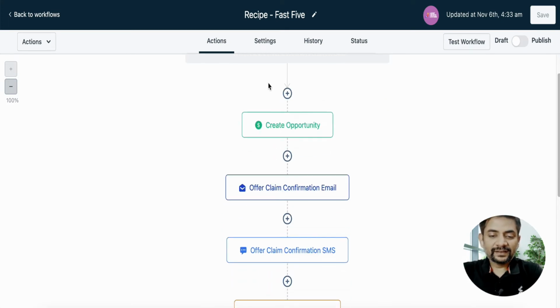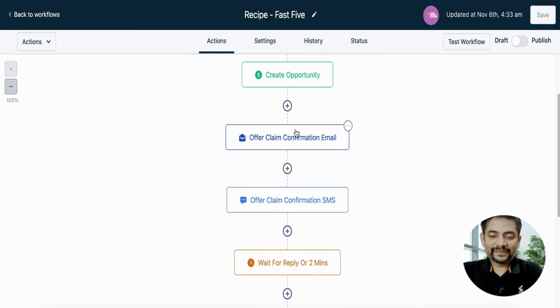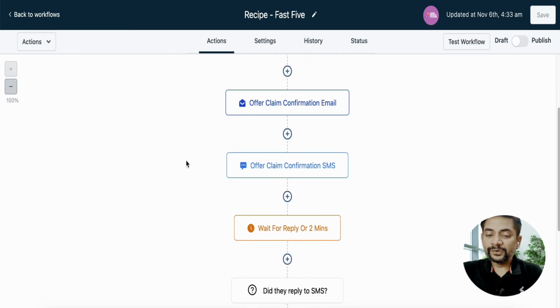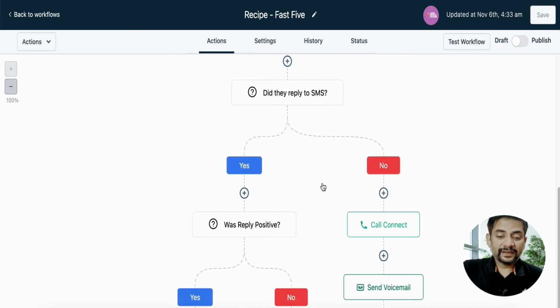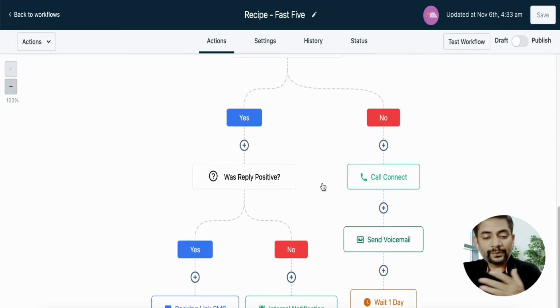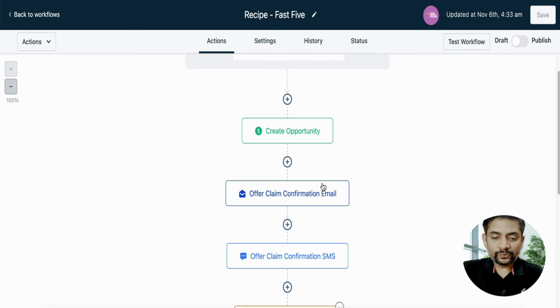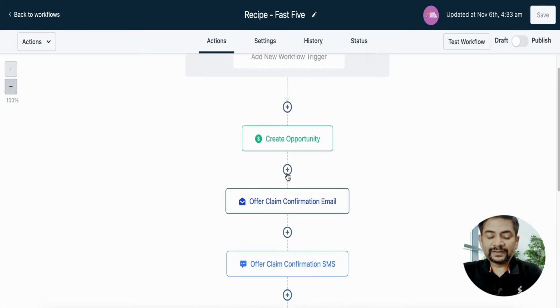Once that is done, an opportunity is created in the form of a client. An offer claim confirmation email is sent, wherein you can send different kinds of emails, different kinds of informative things that you want to send to the client. So you can send them an email, you can send them an SMS, you can wait for the reply. If they reply, you can have something else for them. If they do not reply, you can have something else for them. How exactly does this work? So let's click on this plus button and see what options we get once the system is triggered.